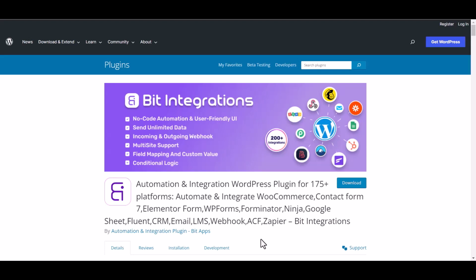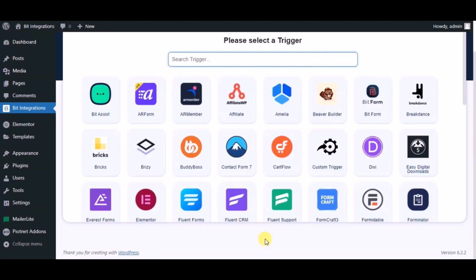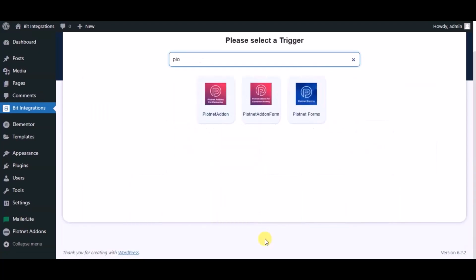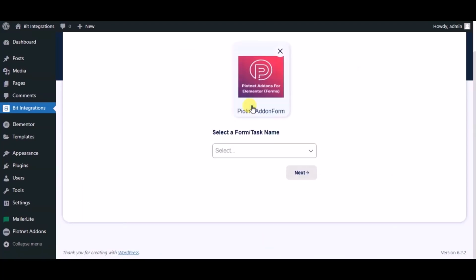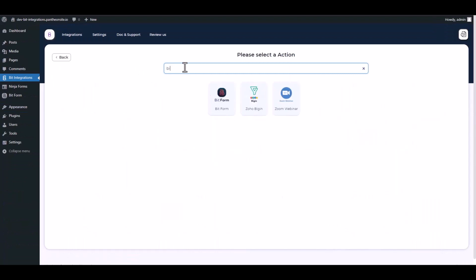I am utilizing the Bit Integrations plugin to establish a connection between these two platforms. Let's go to Bit Integration Dashboard. Now click Create Integration. Now search for trigger, which is Piotnet Addons form. Select a form. Click on Next. Search and select Bit Form as an action.